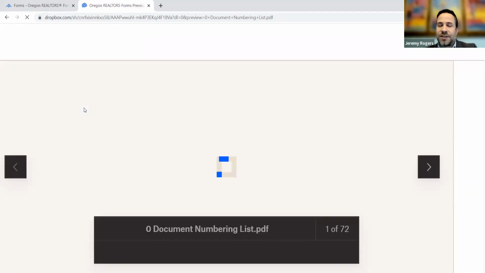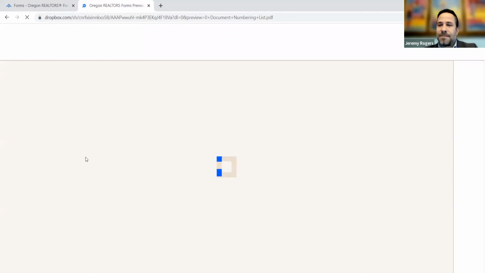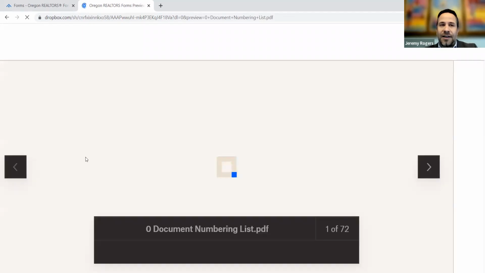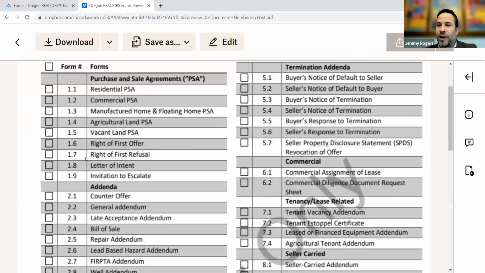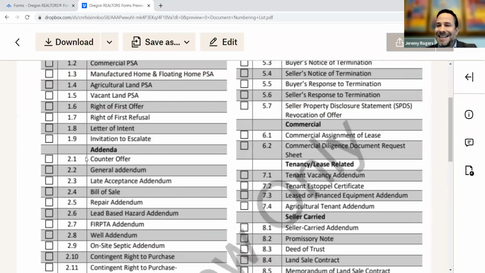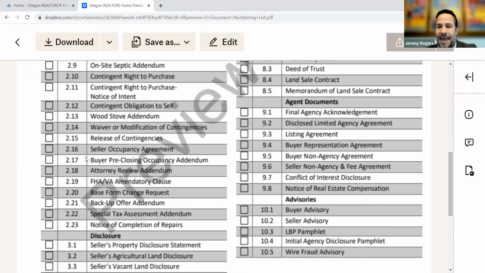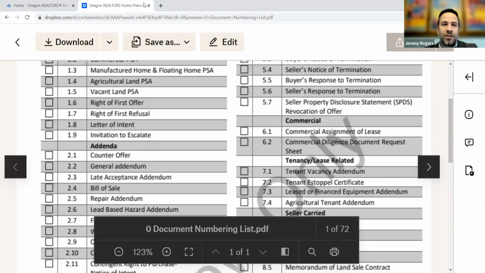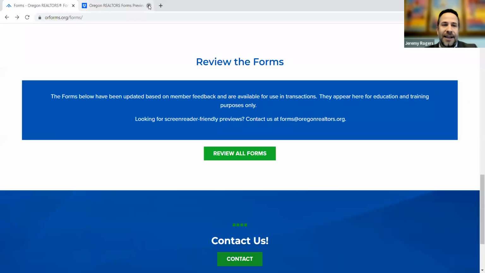Today, we're just going to focus on the residential purchase and sale agreement, but spend some time learning this document so you're aware of all of the sale agreements, as well as all of the addenda to the sale agreement that we have in our library. So let's go ahead and pull up the residential sale agreement and get started on that.